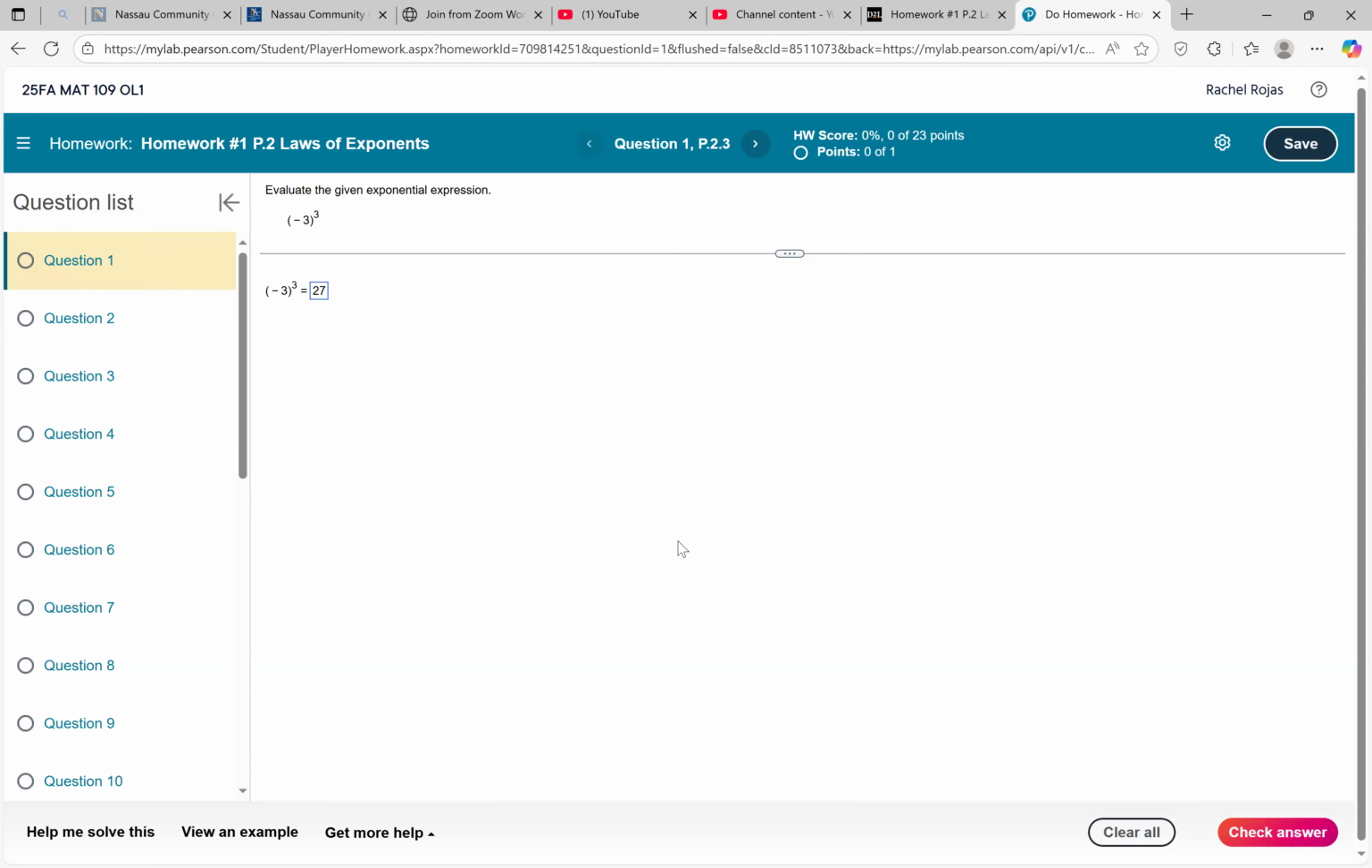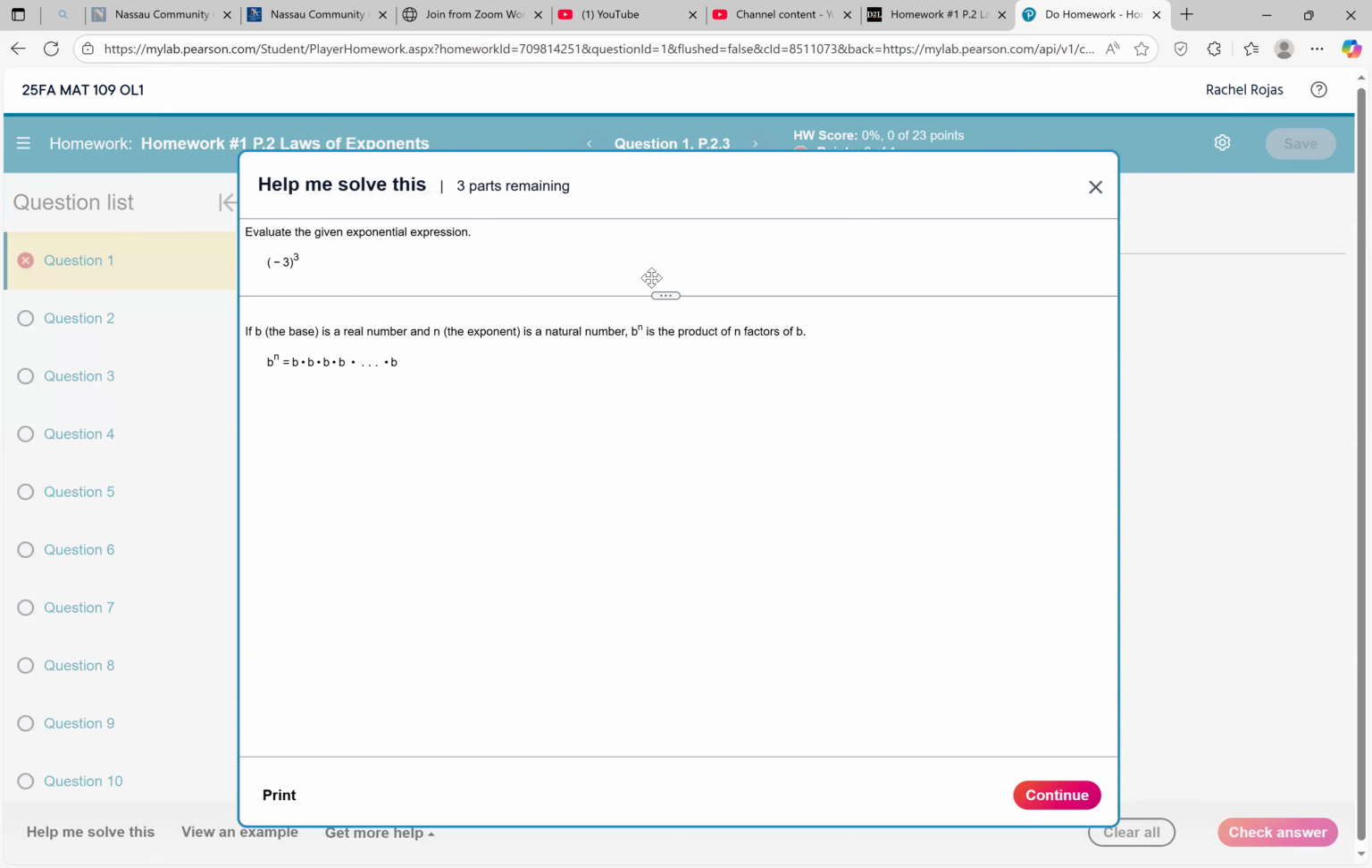You have multiple attempts at each question. I don't have a cap on it, so it'll still give you more chances. But my recommendation would be to use these tools for help at the bottom. And this is why I think it's important that I'm going through this with you, because I want you to be aware of the resources that you have. So let's say you still don't understand how to get this answer correct. So you say, help me solve this.